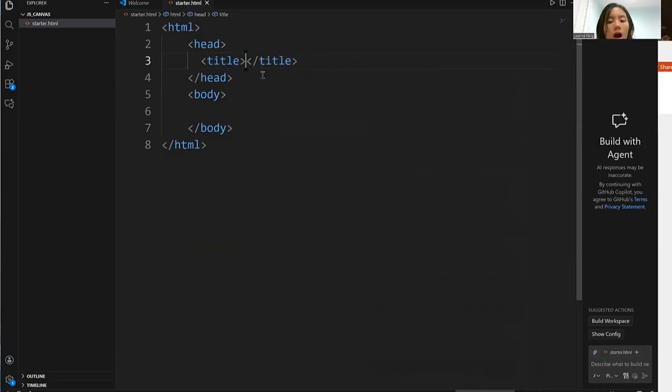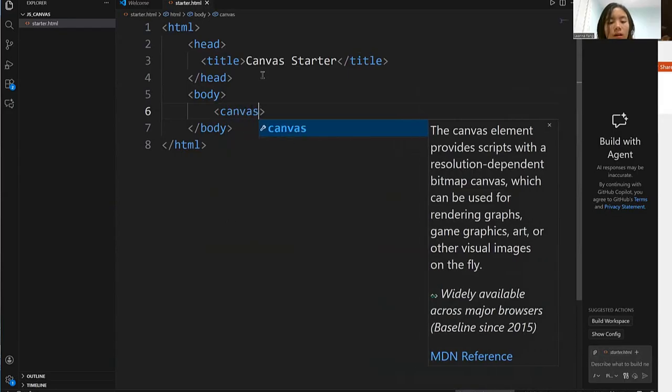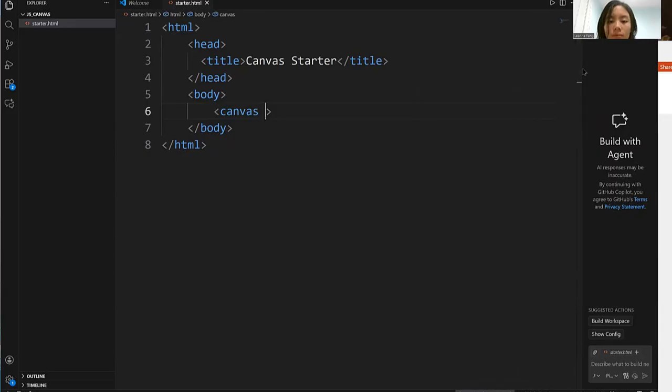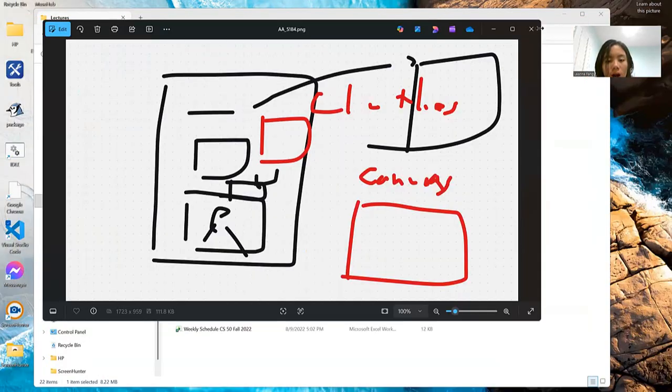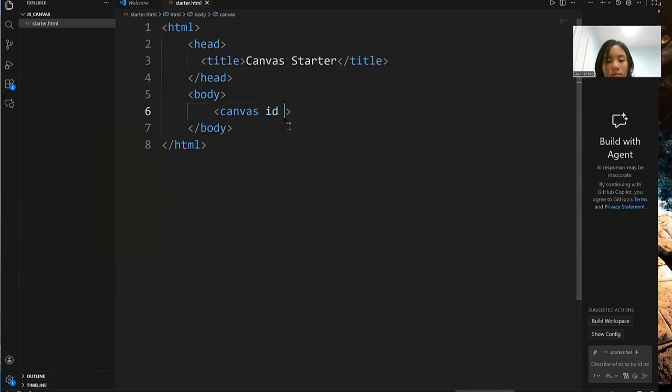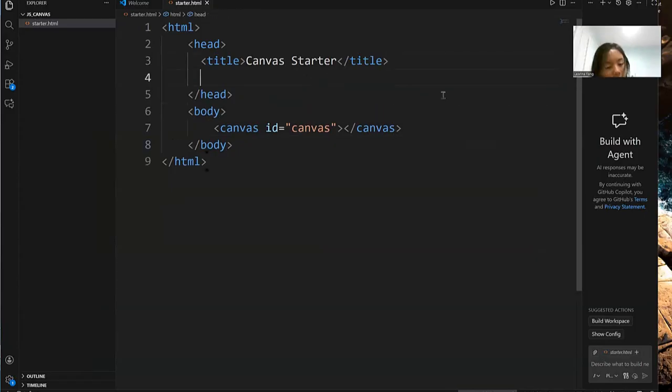Let's put the title, canvas starter. After that, I don't want to do anything, let's just put a canvas into it. So here, let's put a canvas. After you put a canvas, we want to have an ID. So let's have the ID equals, let's just call it canvas. Okay, that's fine. After that, you will have a closing of the canvas. That's it. This is all you need to know about the canvas. After that, you may want to make it prettier, so let's put a style.